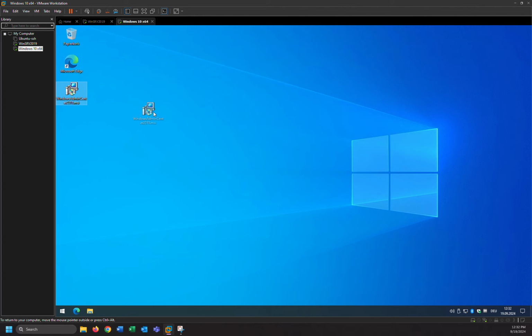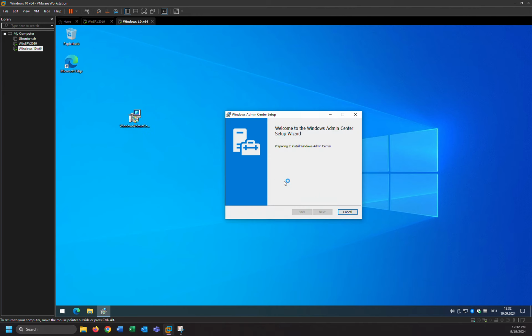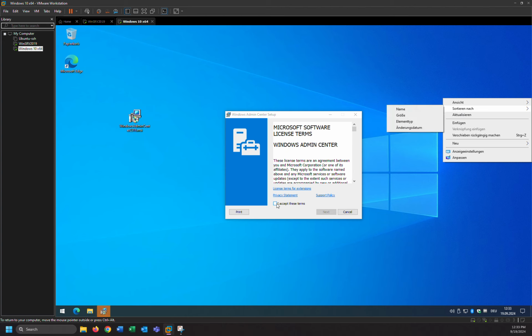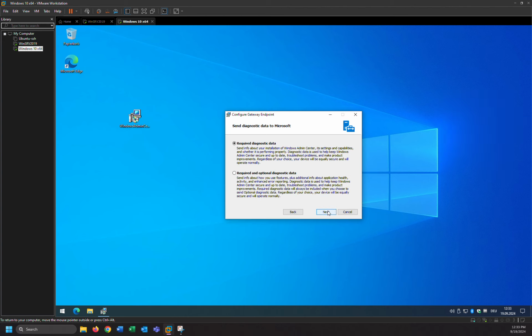Okay, I already downloaded. This is the setup. Just double click on the setup, preparing to install. Accept the terms. Next, just follow the instructions. It's very easy to install.